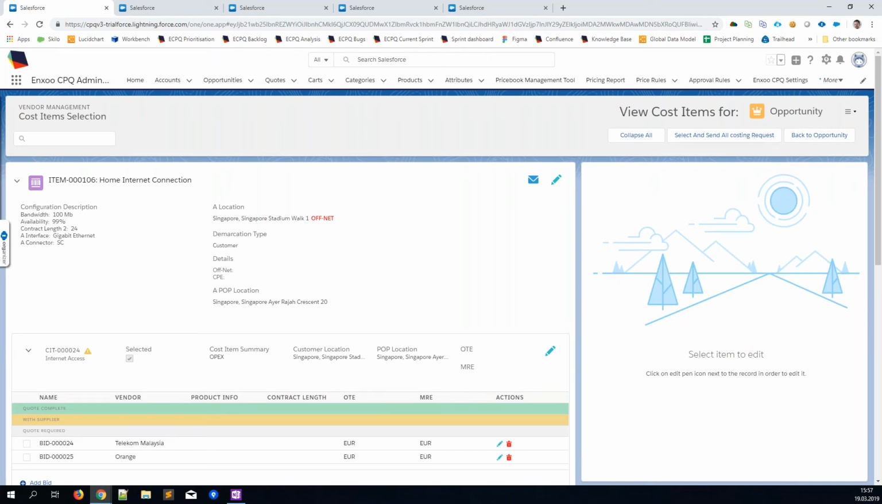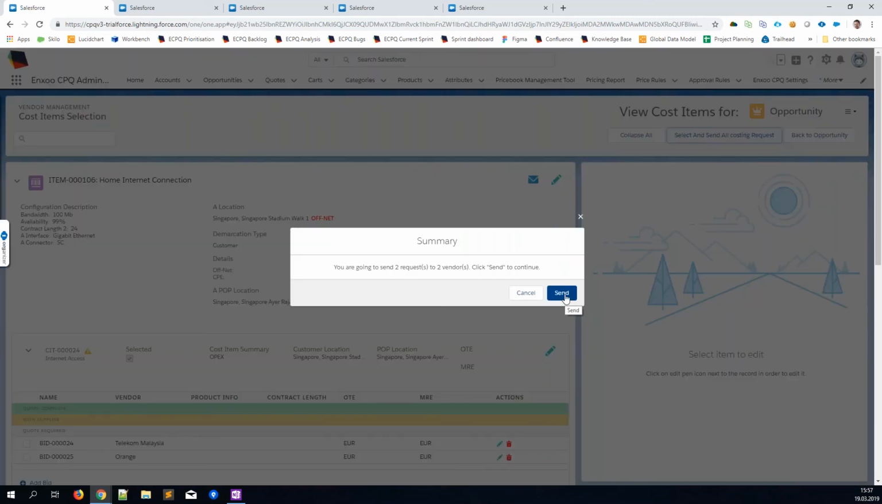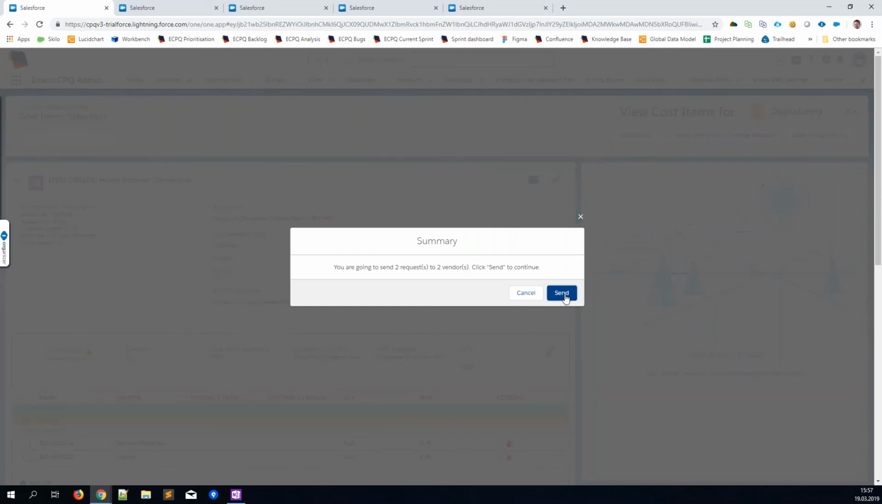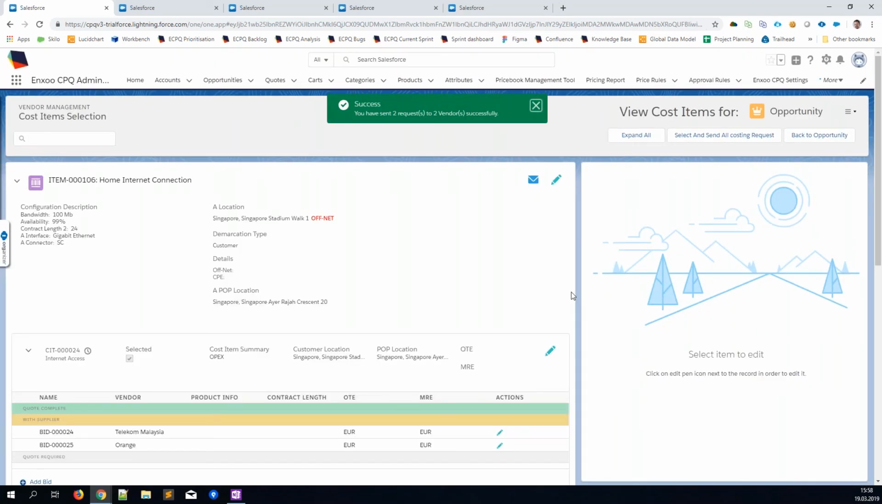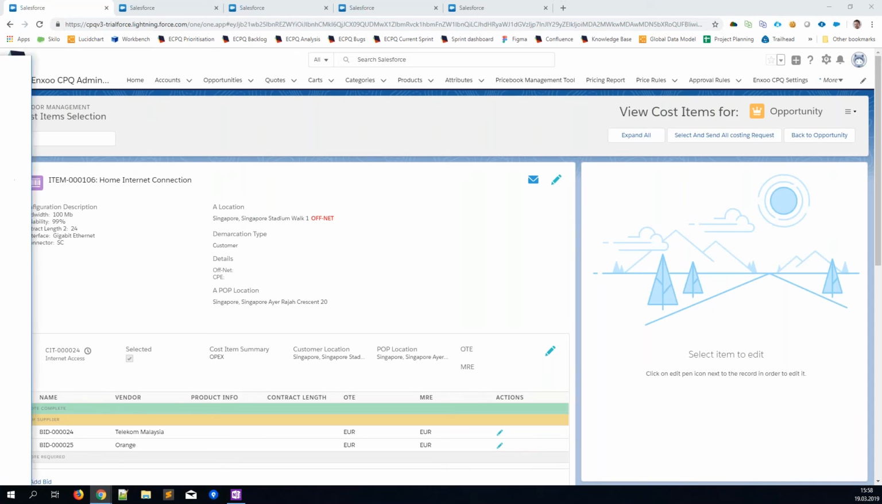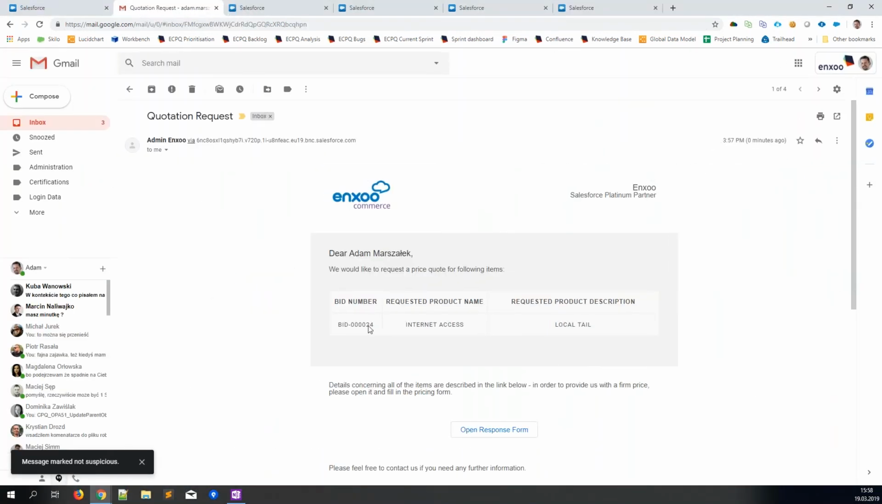And the next step that I do is I send this costing request, which will automatically form some emails and send them out to the contact people that are listed on the accounts. So one of the contact people will be my email account. So what I have here is a new email that comes to my inbox, and this is the quotation request. And just a second, here it is. So it looks like that.